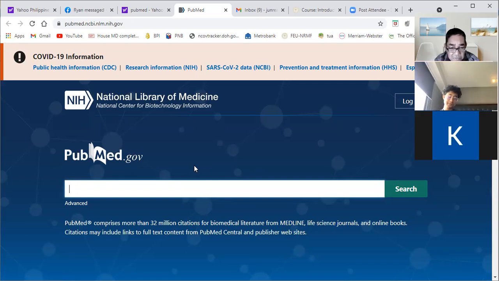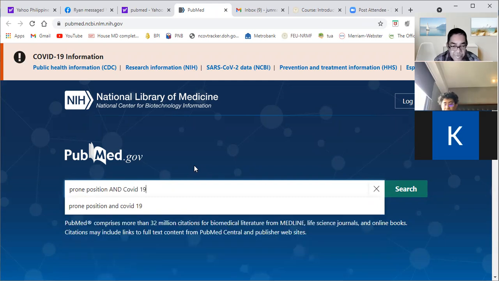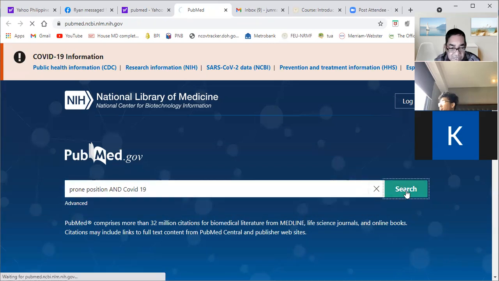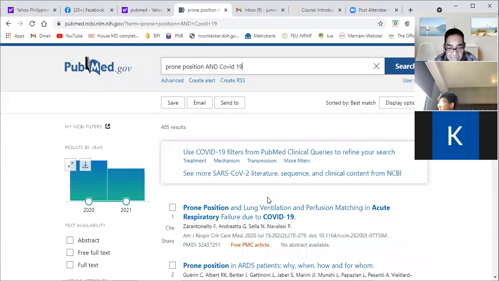Now, there are a lot of ways of searching PubMed. If I want, for example, to search prone position, and in the lecture, it should be capitalized, and COVID-19, I can write the search terms, prone position and COVID-19, and then I can click search. And then I'll be able to get 405 results on prone position and COVID-19.